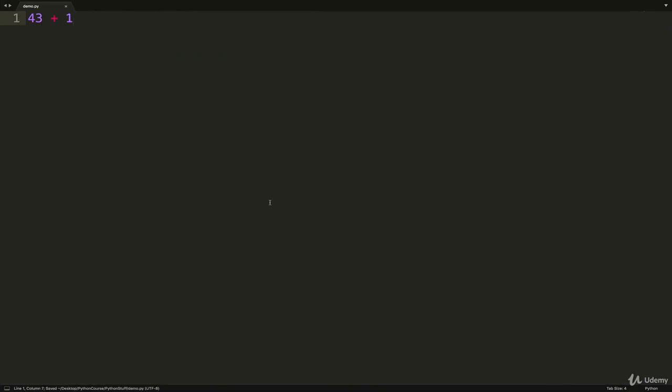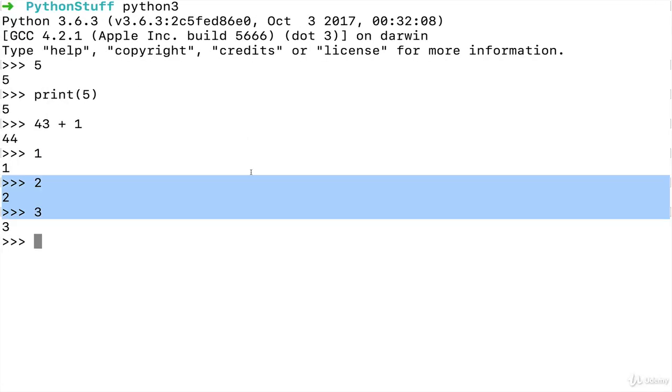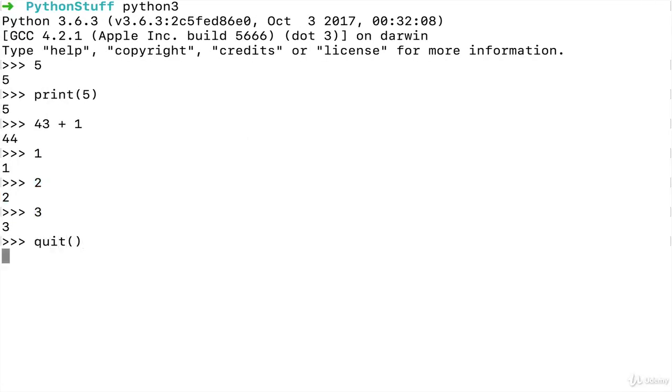the file, if I run this as Python, it is going to be executed. So at some point, Python is going to figure out what 43 plus 1 is, but it's never going to show it to me. It's never going to print it out. It just disappears. So if I run that file, I have to quit out of here, and then I'm going to run it.